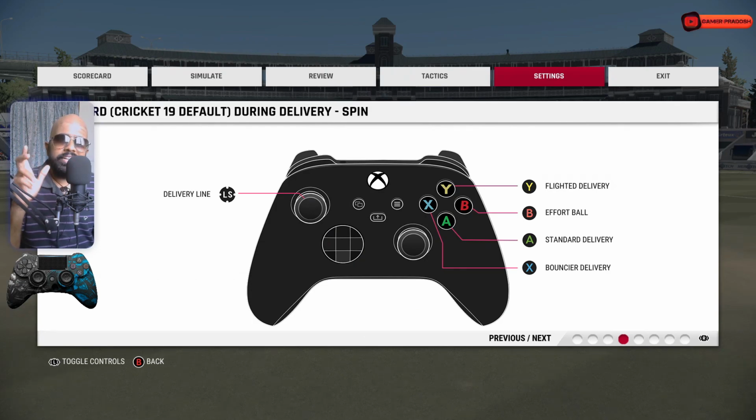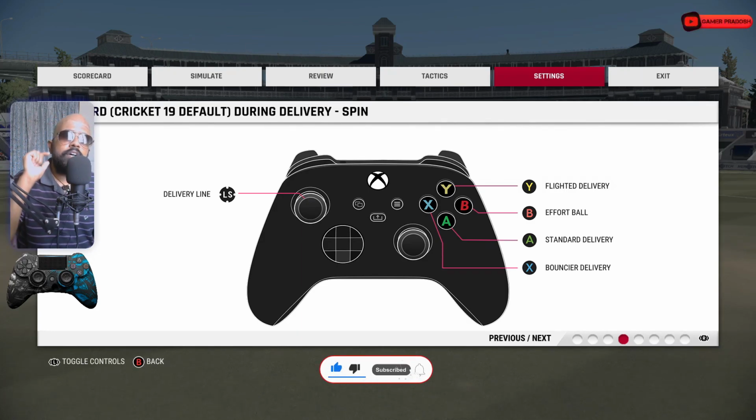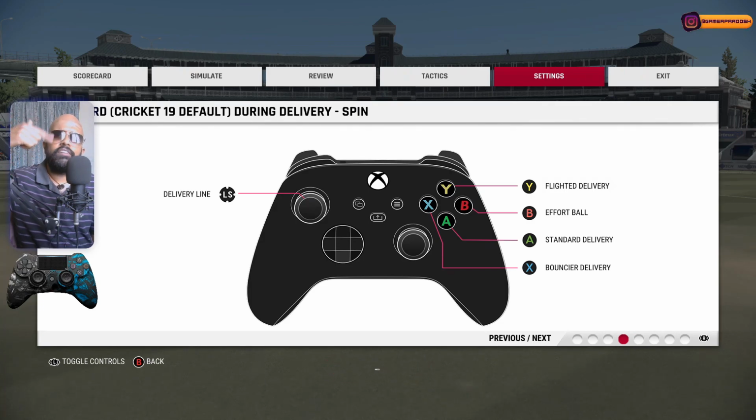On release, if you want a flighted delivery, you press Y. If you want a standard delivery, you press A. An effort delivery means you give extra revolutions to the delivery, which makes the ball spin more. If it's top spin, the ball will bounce a little bit more than a normal delivery. Then there is the bouncier delivery, which means a flatter trajectory, so it will be faster than the normal one. That is a variation. So let's go into the match.